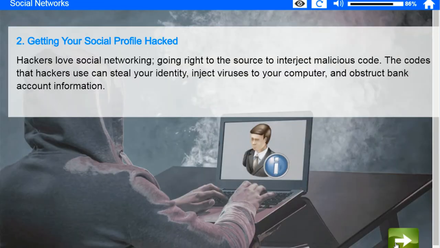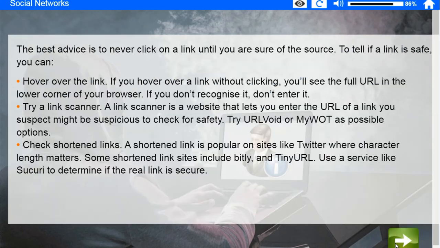Number 2. Getting your social profile hacked. Hackers love social networking, going right to the source to inject malicious code. The codes that hackers use can steal your identity, inject viruses into your computer, and obtain bank account information. The best advice is to never click on a link until you are sure of the source.